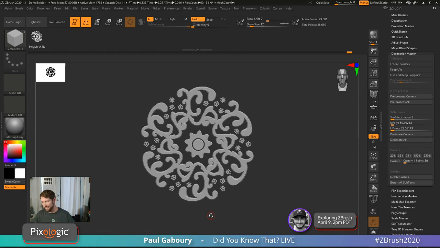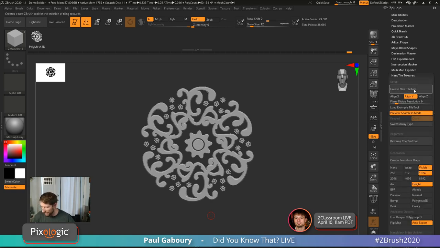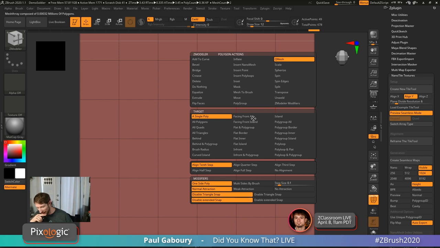And now what that is, is a nano. So now I'm ready to go back to my plugin with NanoTile and say, okay, create new tile tool. This is already a nano. So I'm hovering over a face, clicking on the space bar.